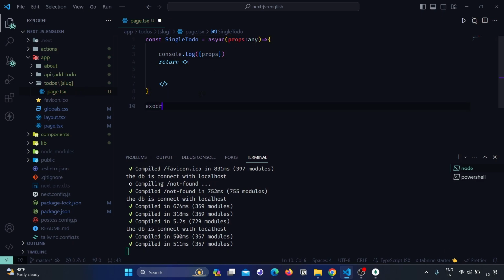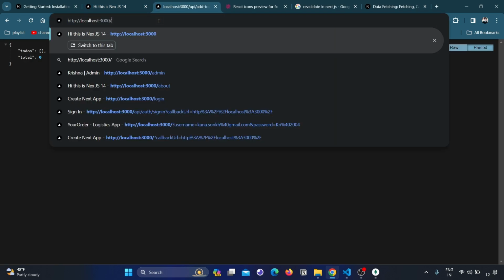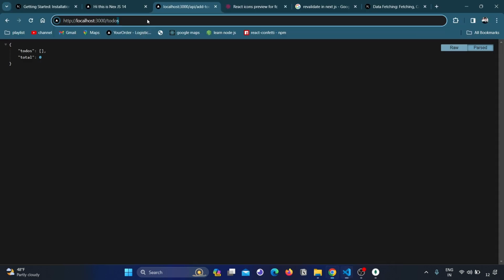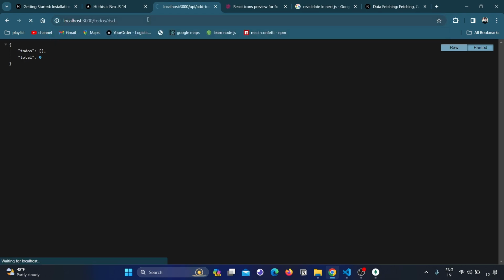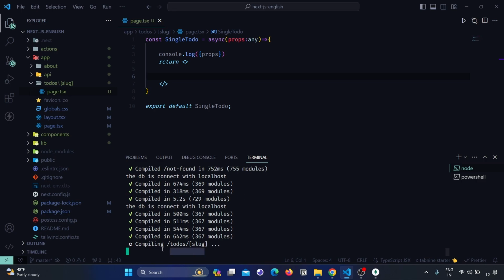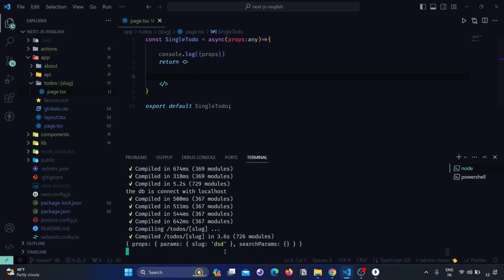And export default single todo, paste it. Okay, and check: copy slash todos slash, I'm saying DST. Enter and see what I put. So here I'm getting some props. Yeah, props.params.slug is the value. If I want to access the slug, I say props.params.slug.